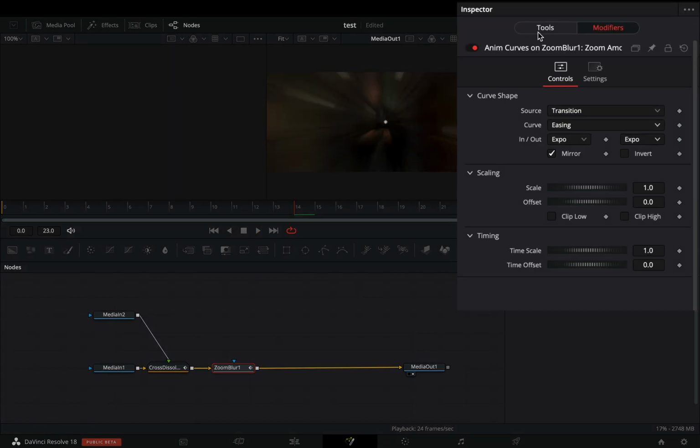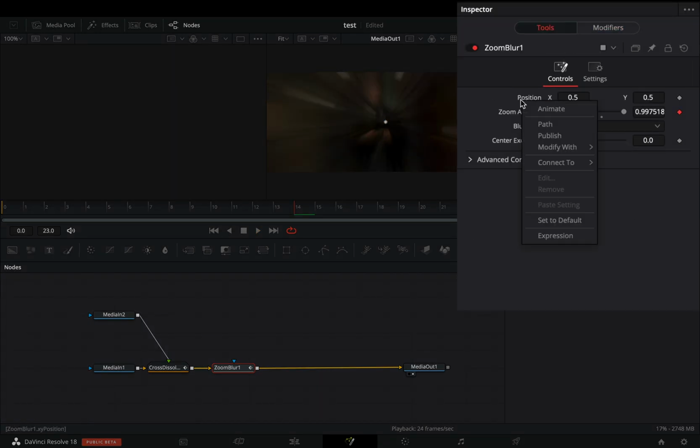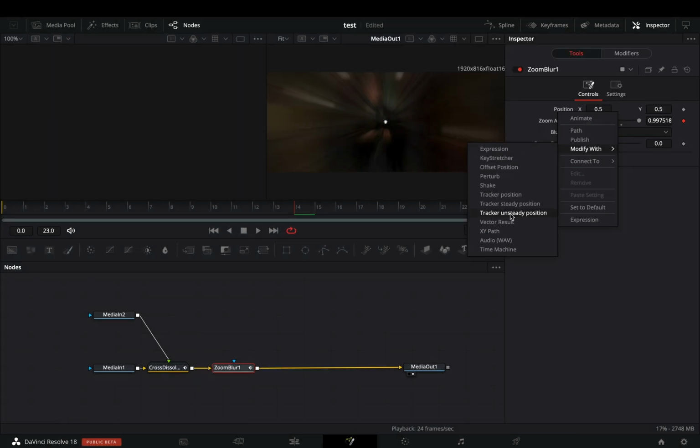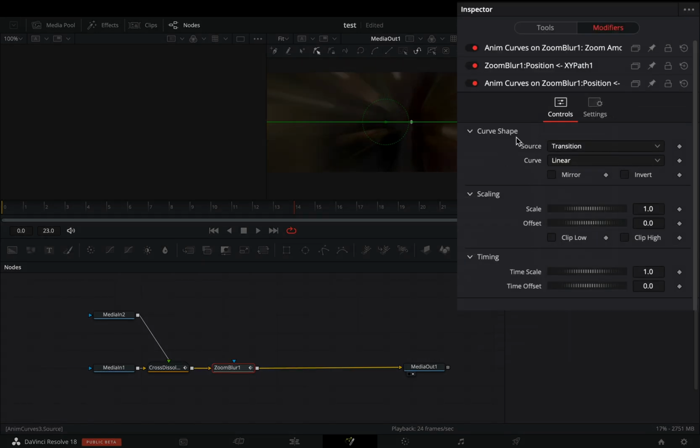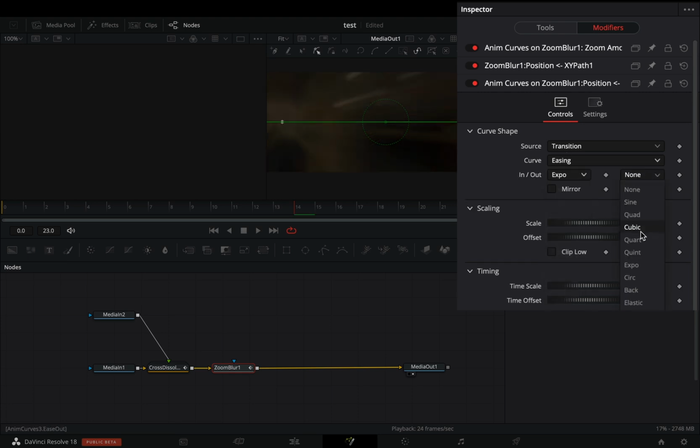If not, go to the Tools tab again. Right-click to the position value, and select to modify it with XY path. Go to the Modifiers tab, double-click to the X and Y sliders to reset them. Right-click to the X slider and select to modify it with Anim Curves. Change the curve to Easing, and set the In and Out to Expo.